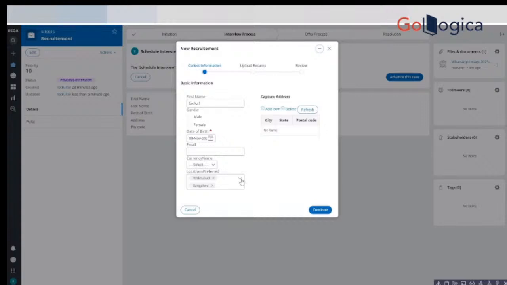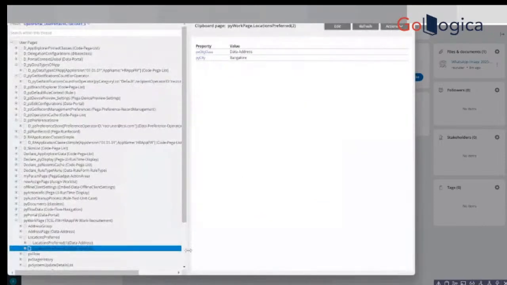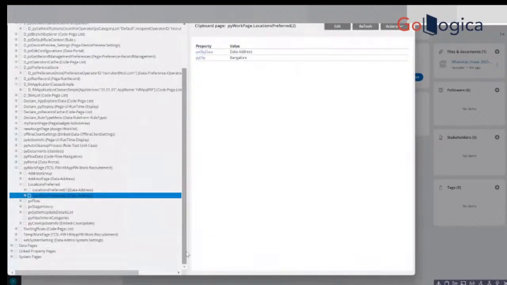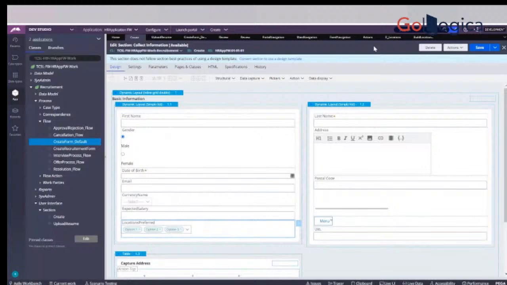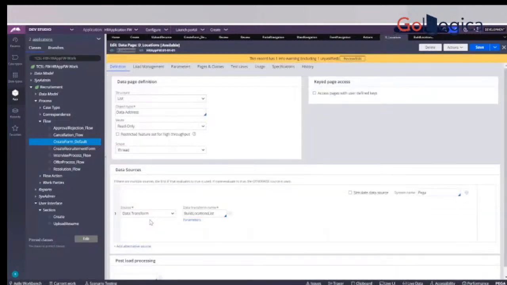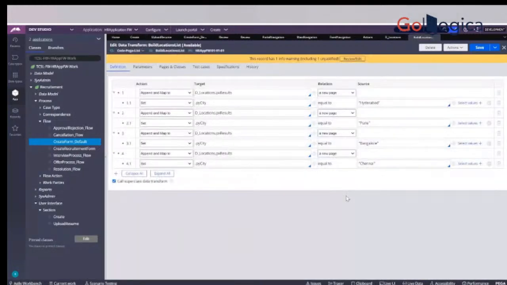Whereas you can see the other two values. Ideally, there are four results, right? Those four results we have created in a data page by using the source as data transform. These are the four locations which are defined. Now where exactly will you see this D underscore locations? You can see under the data pages category.